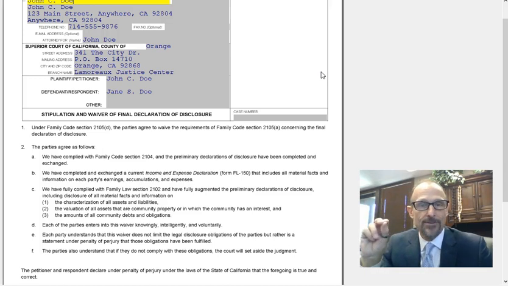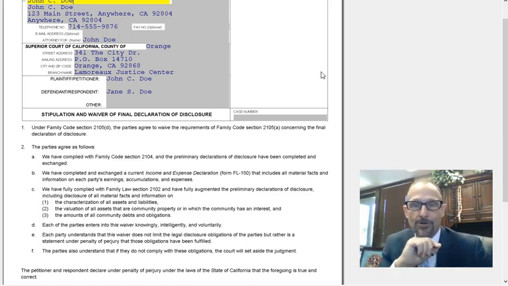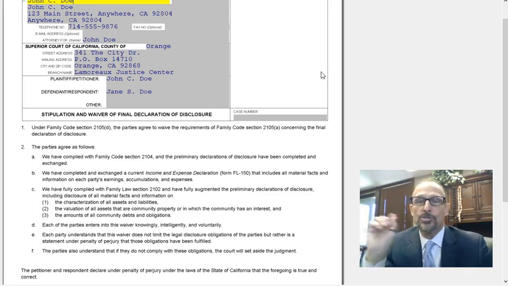2(b), we have completed and exchanged a current income and expense declaration, FL-150, which I have another video on if you need help figuring that form out. That includes all material facts and information on each party's earnings, accumulations, and expenses. We also call it income, expenses, assets, and debts.